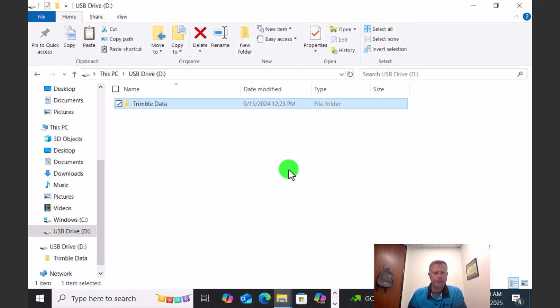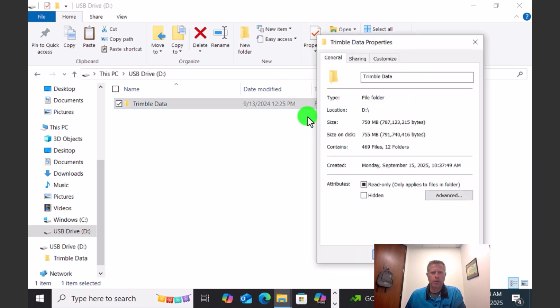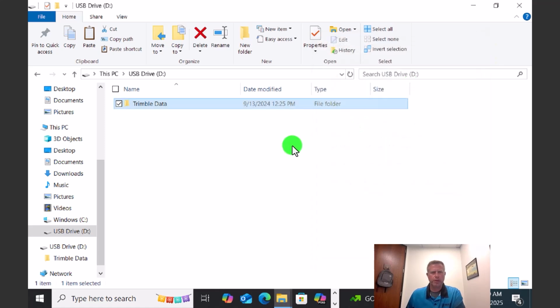Once the Trimble data folder is copied and pasted over to our flash drive, we'll have it highlighted again and we will select properties. Here we're just going to verify that everything came over with the 469 files and 12 folders. So that's transferring the Trimble data folder over using Trimble Access.